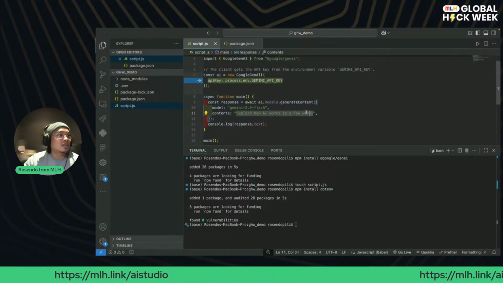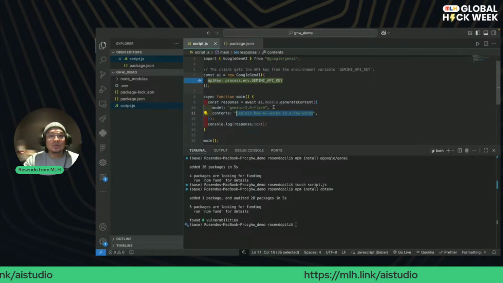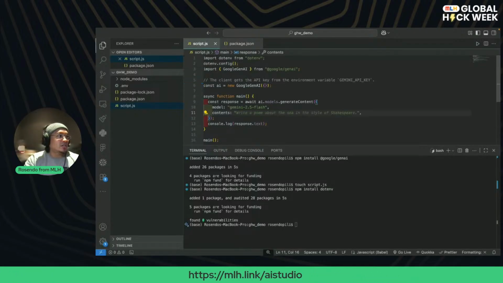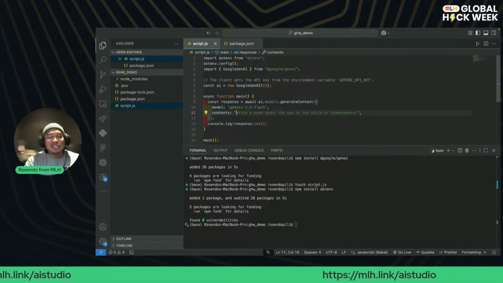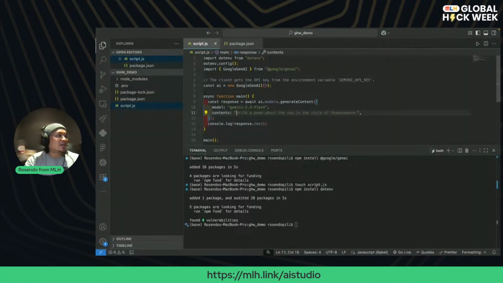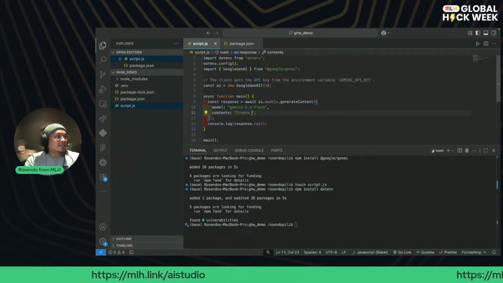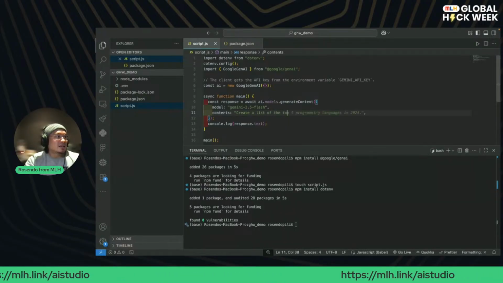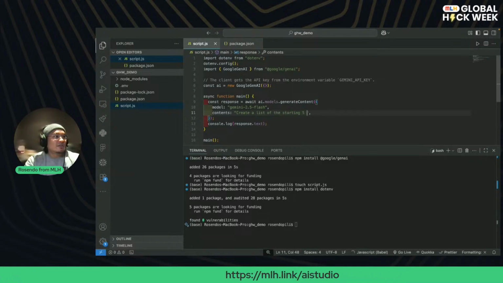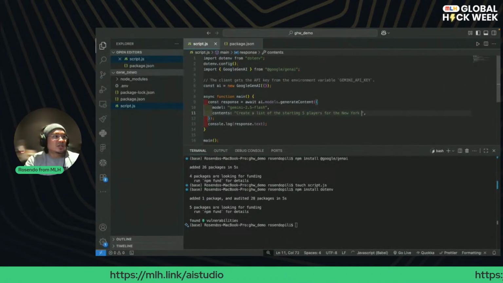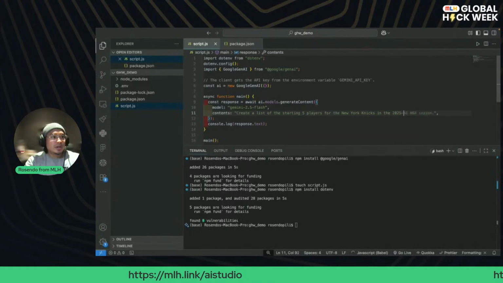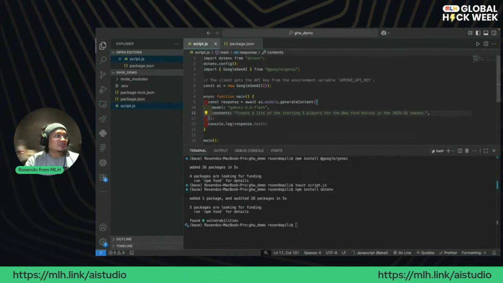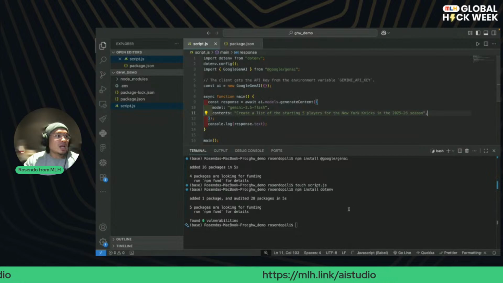So now what I could do is I can go in here and change the contents of the query that we're passing into Google Gemini. It's giving us a suggestion, write a poem about the sea in the style of Shakespeare. Since I am a huge Knicks fan, I'm going to say create a list of the starting 5 players for the New York Knicks in the 2025-26 season. And we're going to run this.